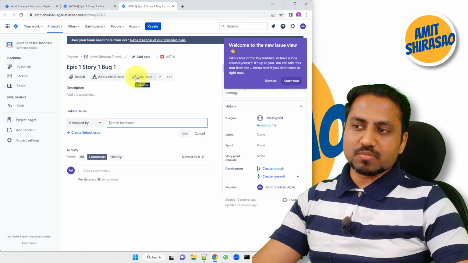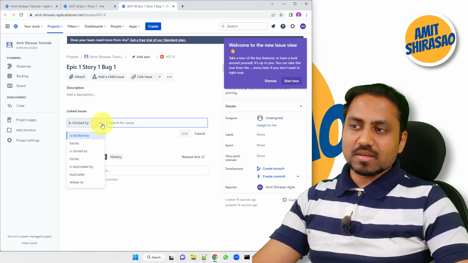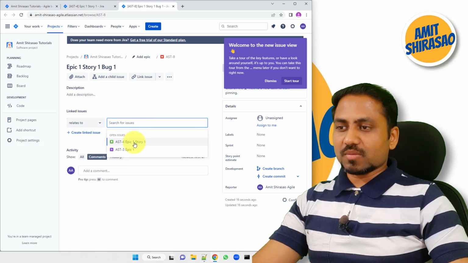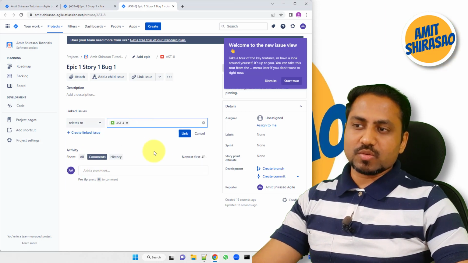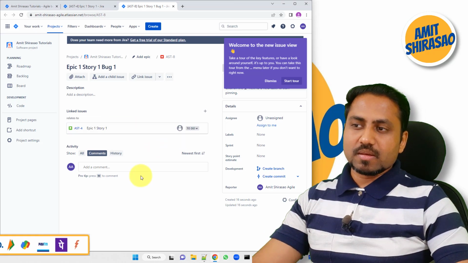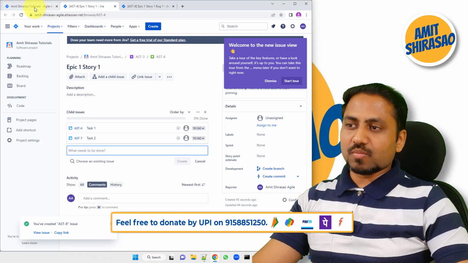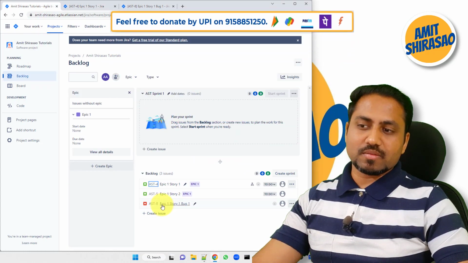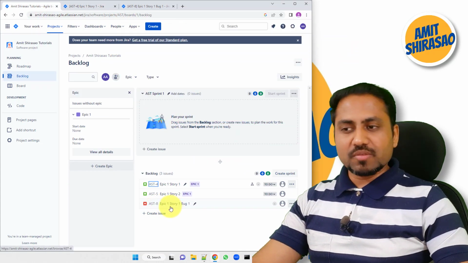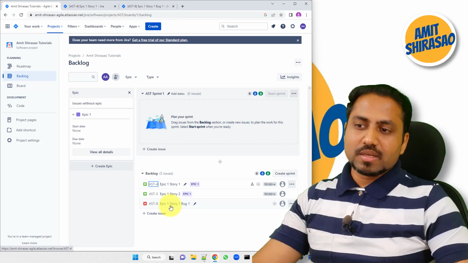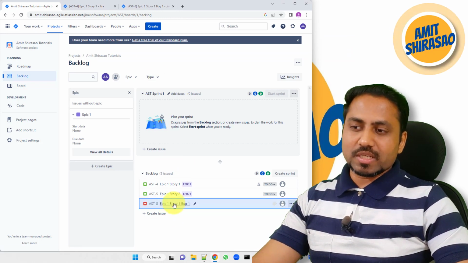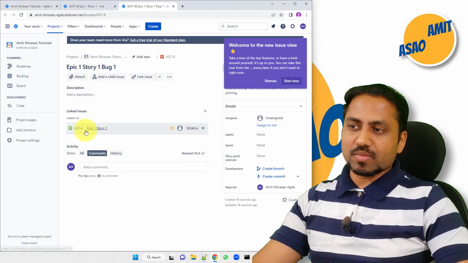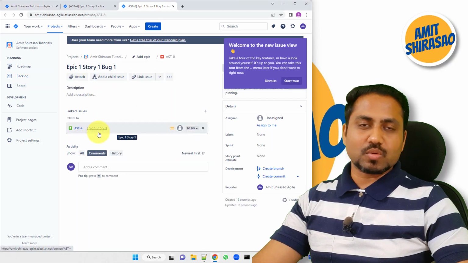Now you can link it to some story. So I'm linking it, not blocked by, but relates to some story. So let us say it is related to story number 1. Okay, now if you see on your board, that bug is also appearing. Whenever you create a bug, it will anyways appear, okay? But inside this bug, I have also said that this bug relates to certain story. So this bug relates to this particular story, that is story number 1.